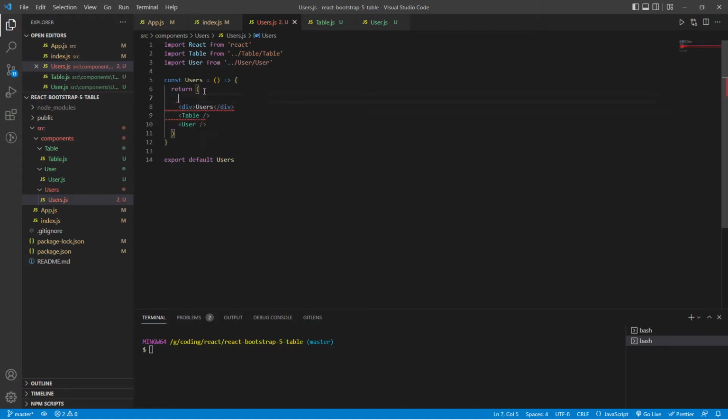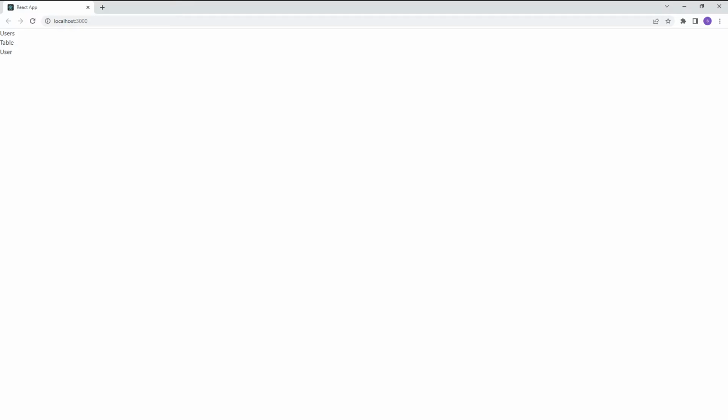And we just need to surround that with a fragment. And again, if we head back to our browser window, we've actually got a users component which wraps around the table and user component.